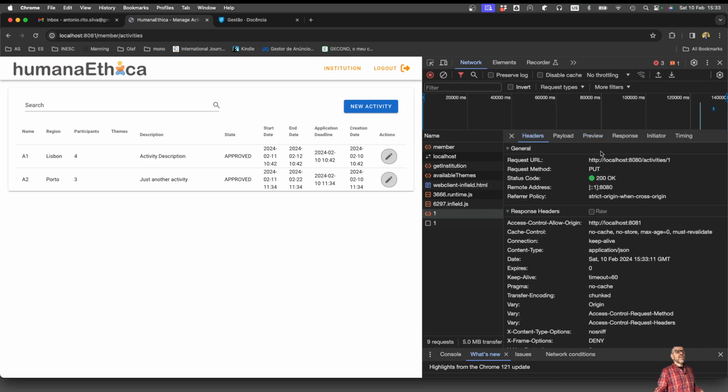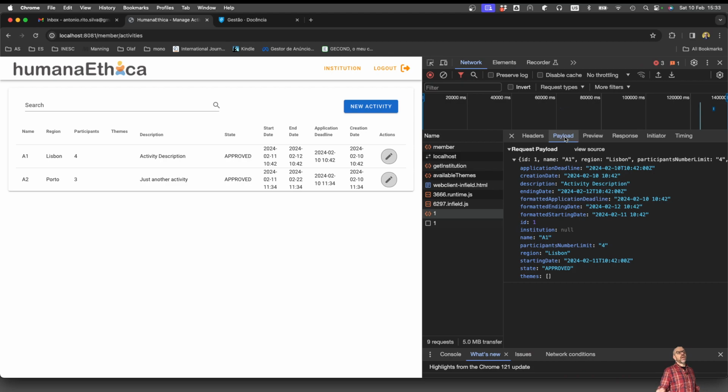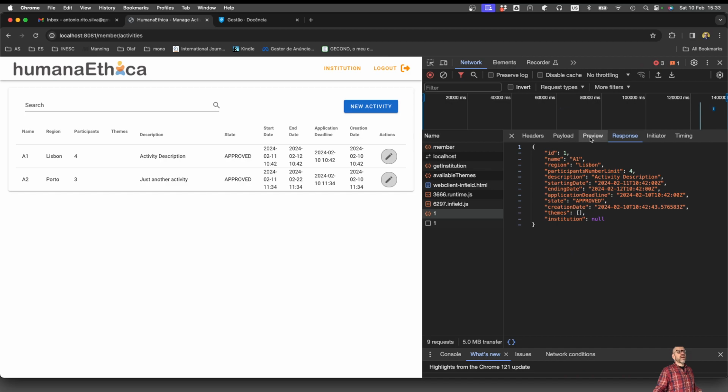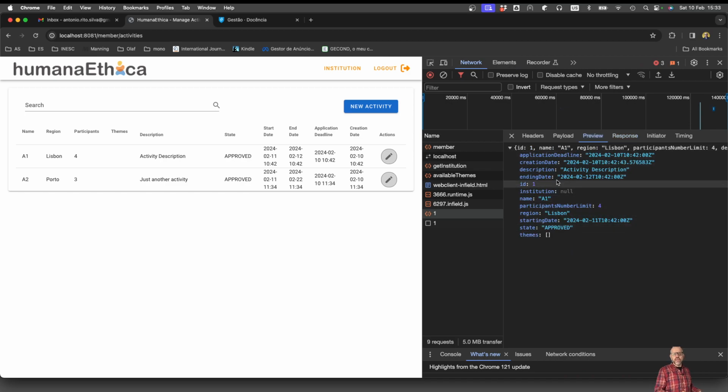The header is like this, so it's a put now. And I have a new thing here, which is the payload. The payload is the JSON object that goes in the call, so actually what I filled in the form. You see that I'm sending the 4 there and all the other information. Of course I can see the response, and in the preview I can see the response as well. This way you can understand whether you made, for example, some spelling errors and things like that, and it's very easy to detect.